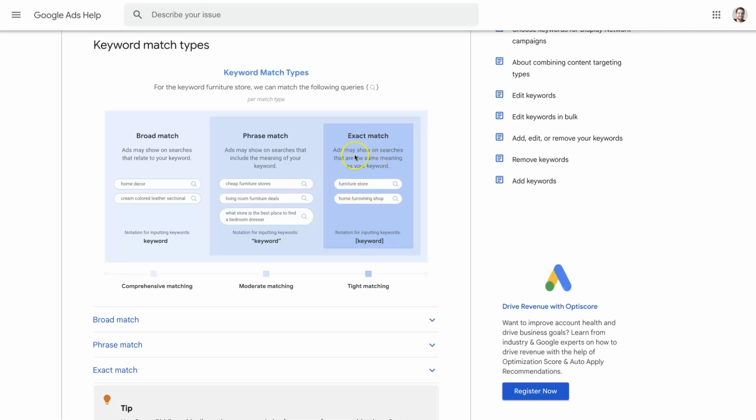Like, a keyword can cause your ads to show up and get clicks on multiple different search terms, right? A keyword in Google Ads is really just a way to target a group of search terms. And so with exact match, you're only going to be targeting very closely related terms.